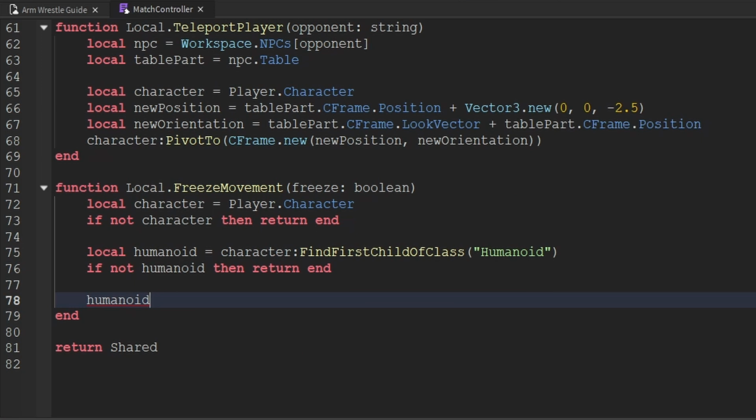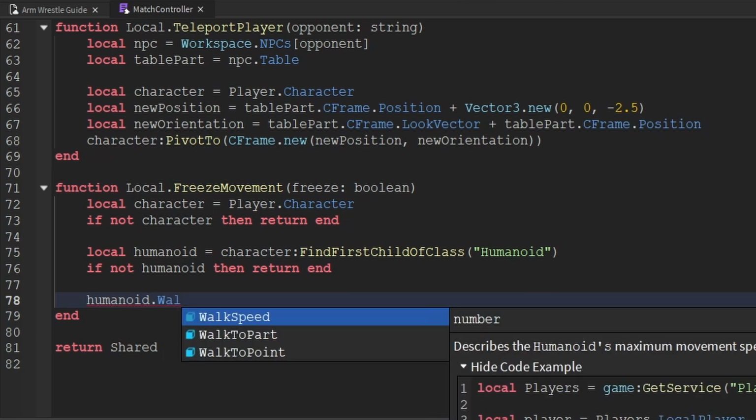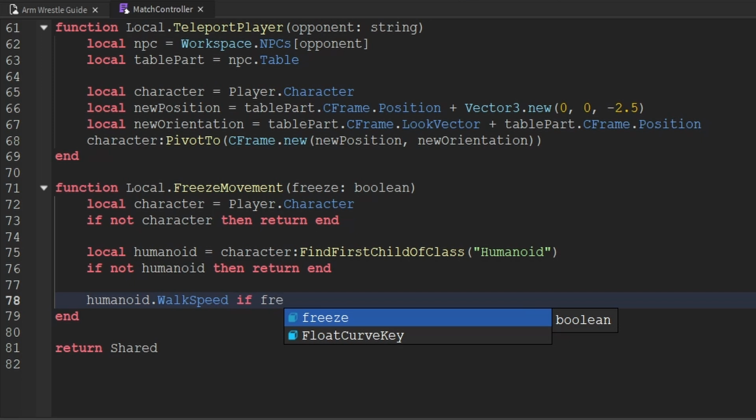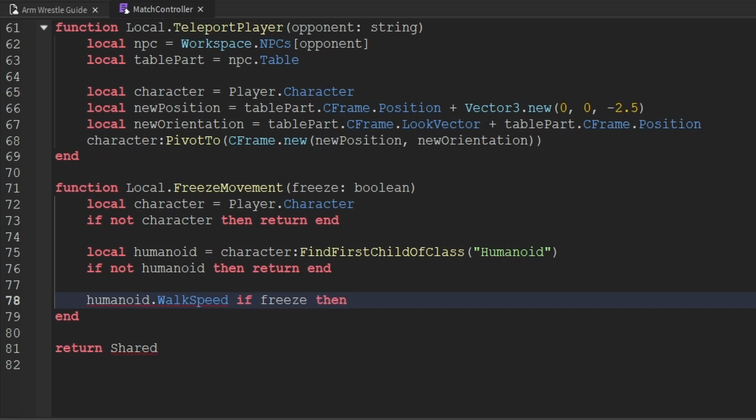Now that we know that we've gotten the humanoid object, we want to adjust the WalkSpeed property of it. And if freeze is true, then we want to set their walk speed to 0. Otherwise, we want to unfreeze them, so we would set their movement speed back to 16. And I got a little bit ahead of myself here. I forgot the equal symbol, which is kind of crazy. I don't think I've ever made that mistake before. But anyway, don't forget the equal symbol, and this is what the if statement should be. And now we're finished with creating this function.